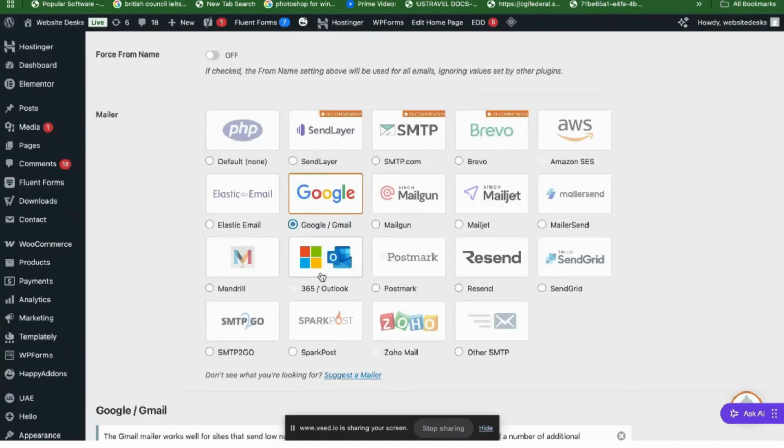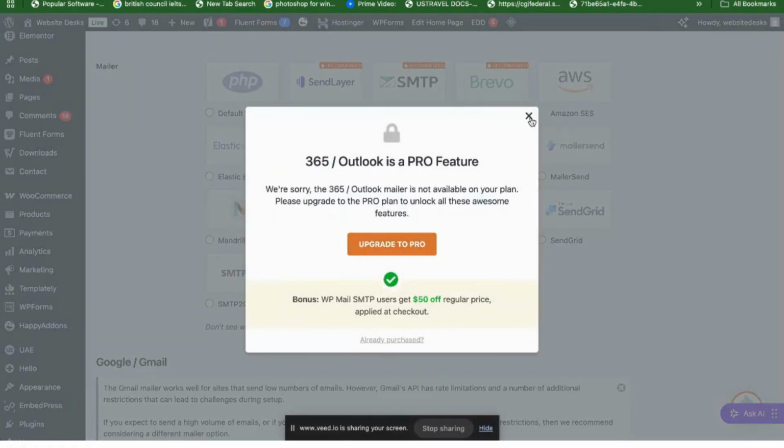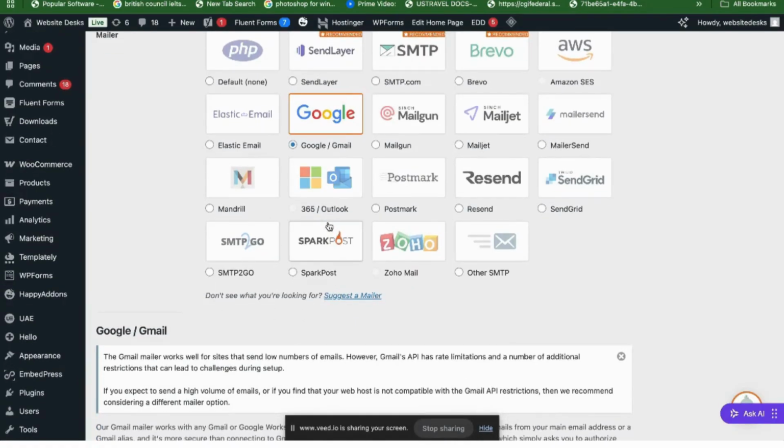And if you are using Outlook 365, then you have to choose the Outlook mailer, which is this one. This shows the upgraded version. You have to upgrade to the Pro version, because before it was free, but nowadays it is paid. Just like Gmail, Microsoft authenticates your email before sending it. This reduces the chances of your emails being rejected or landing in the spam folder. So if you are already using Microsoft 365, this is usually the best option.